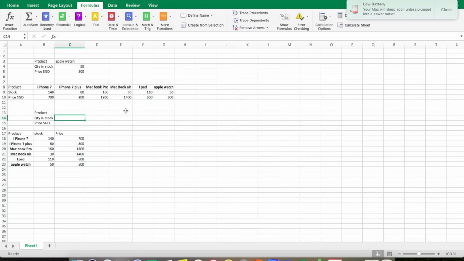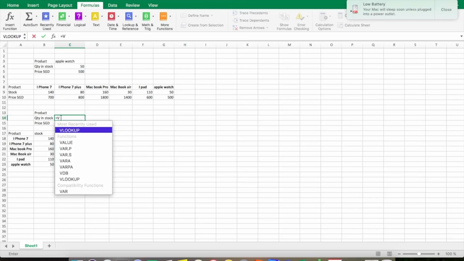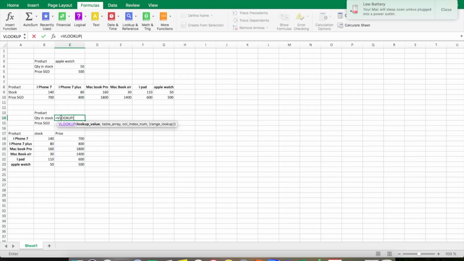The VLOOKUP is similar to the HLOOKUP, but instead of doing a horizontal search, it does a vertical search. So if I want the values for quantity of stock for a product, I'll do VLOOKUP in parentheses C13 as a lookup value, the table array, 2 as an index number because it's second, and then false because I'm looking for an exact name.